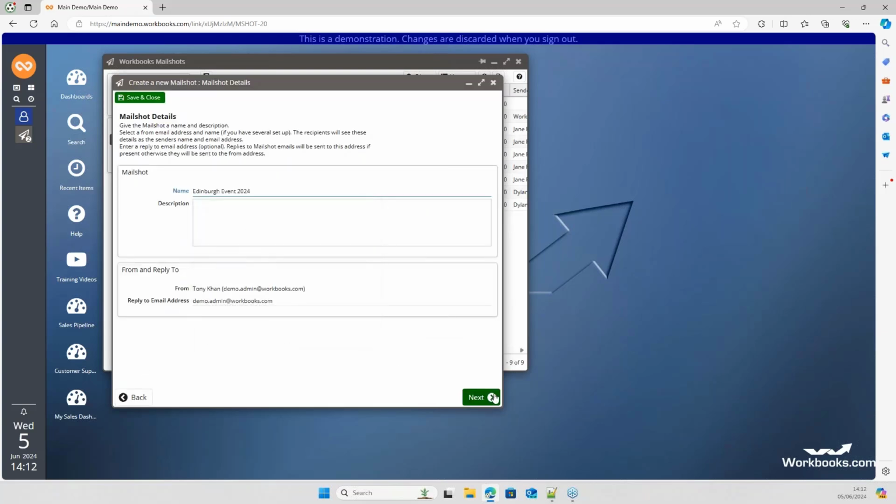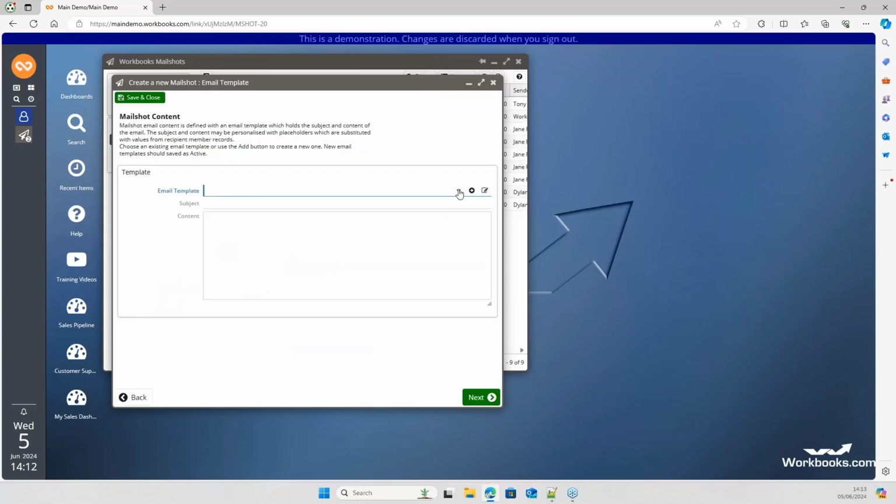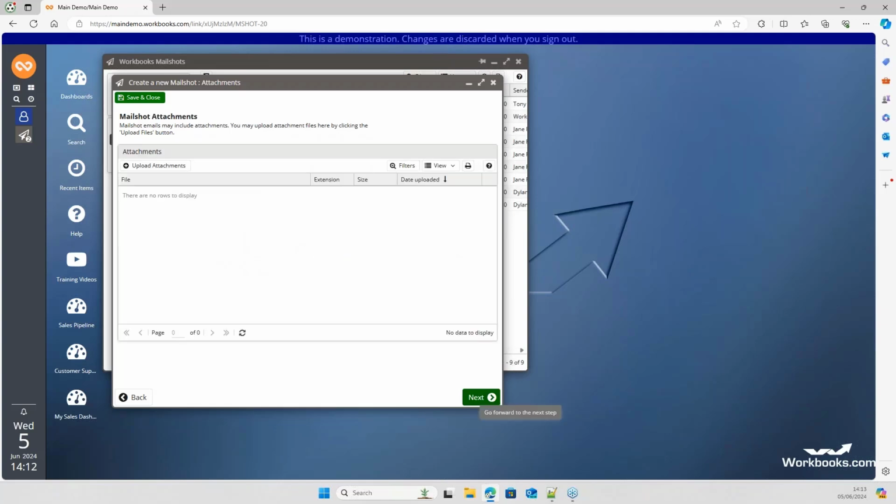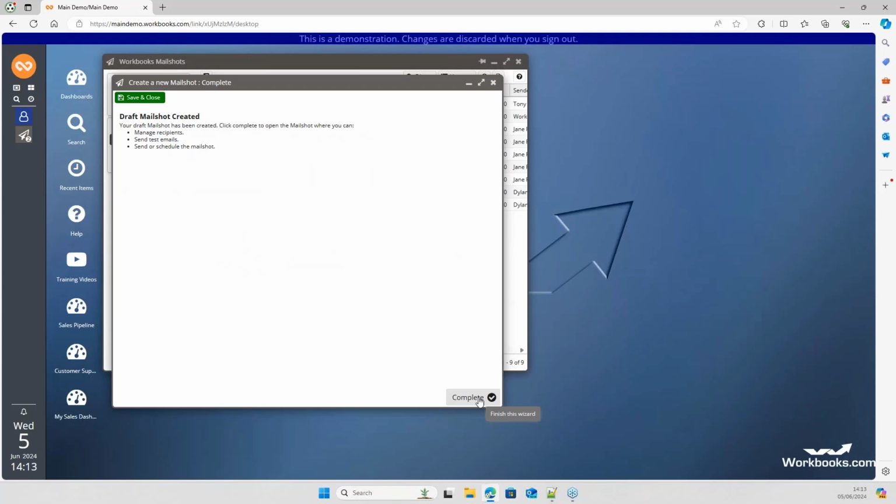There's the description. That's who it's going from. I've already got a template written out. I don't even need to write one. I click next. There are no attachments at this stage. I click next again. The wizard is that easy.